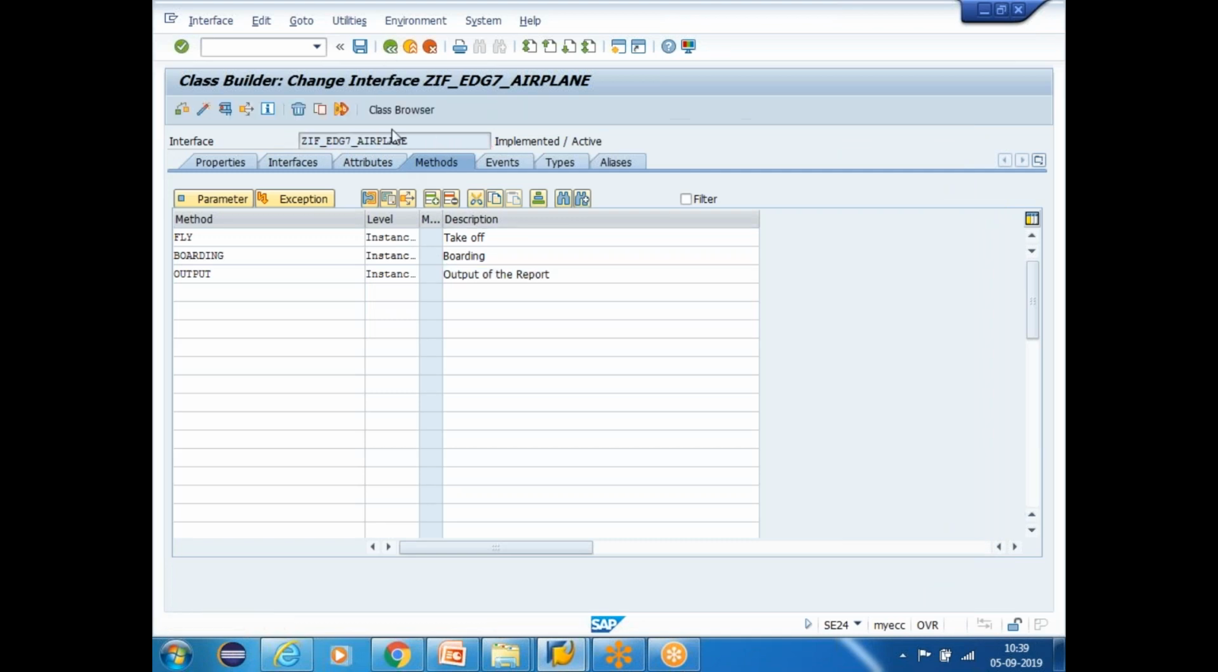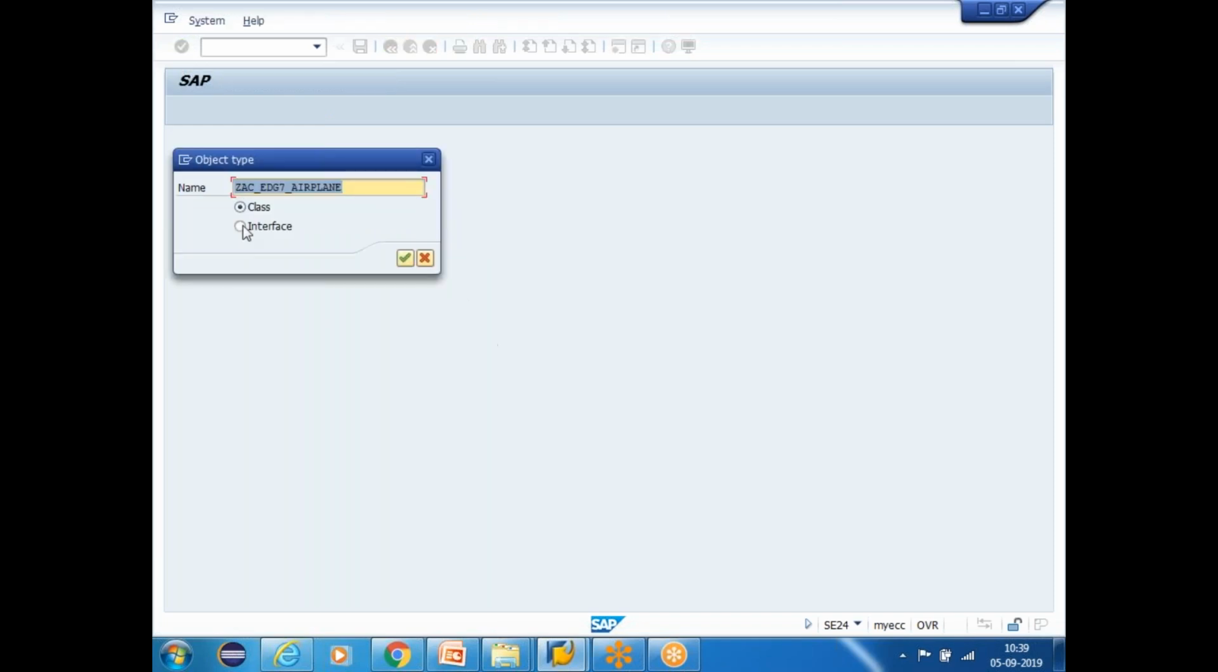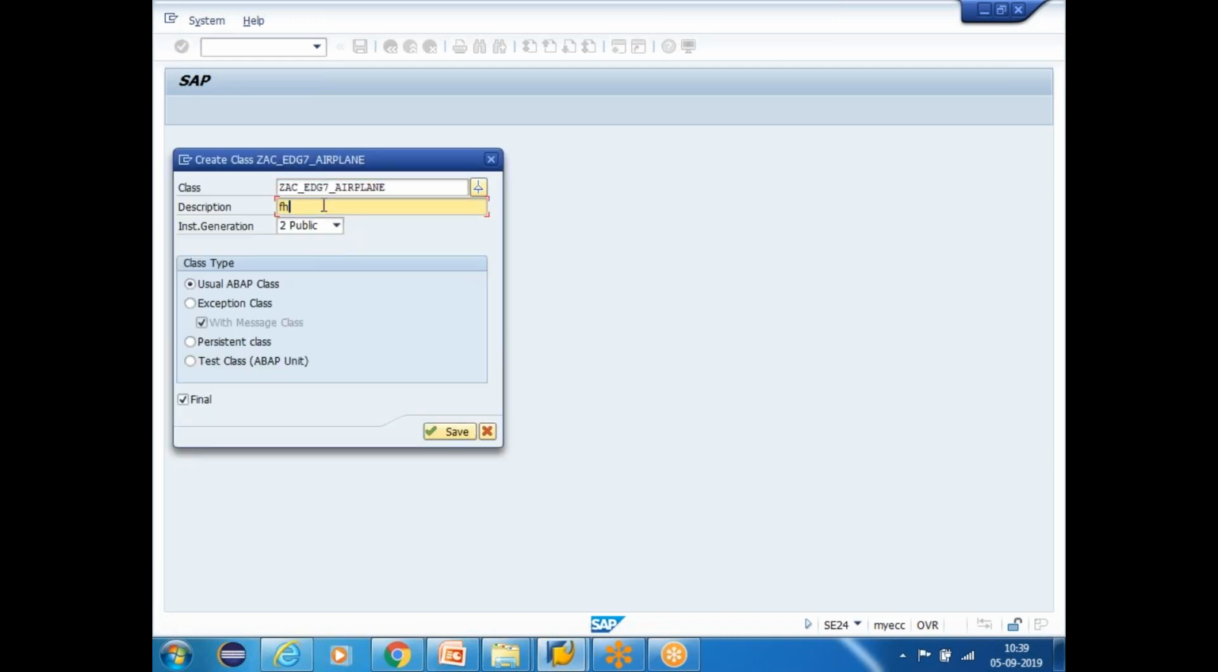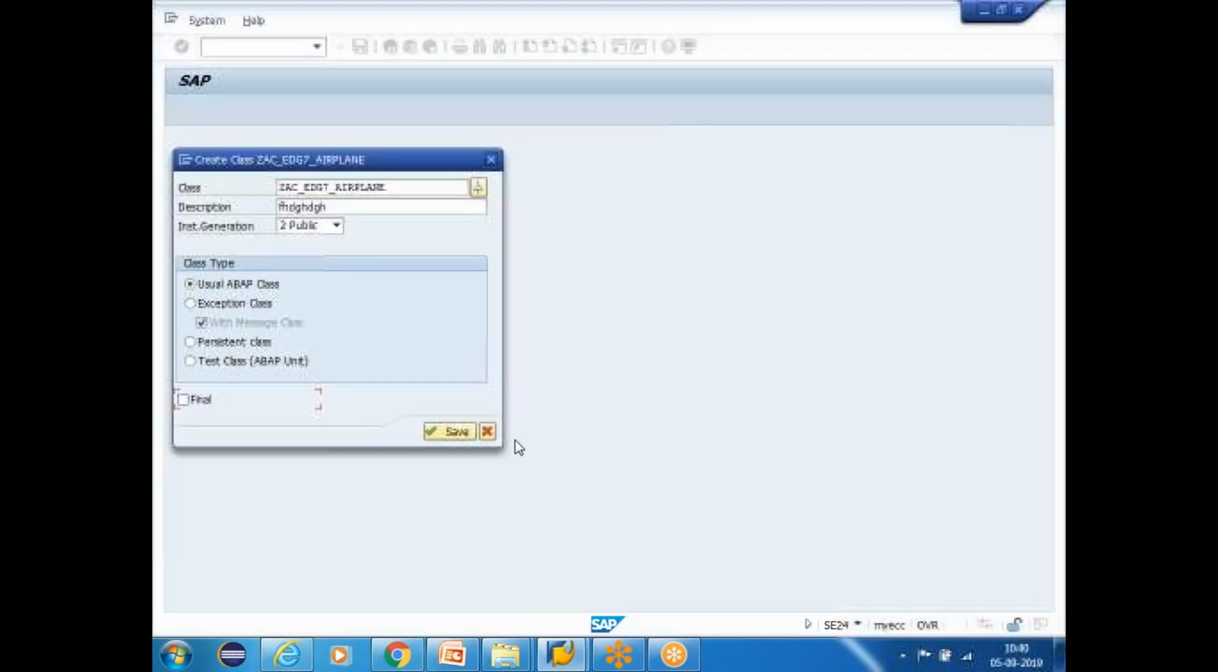Take this interface and go and implement one abstract class. I'm going to implement one abstract class and create it. It is asking whether it's a class or interface. I'm going to create an abstract class. Okay, this is my abstract class, and it should not be final. If it is final, you cannot inherit, inheritance is not possible. If I want to inherit this into the child class, making it final would not allow that. That's why I take out the final.